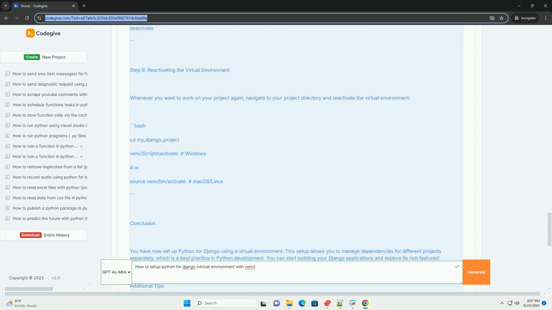Conclusion. You have now set up Python for Django using a virtual environment. This setup allows you to manage dependencies for different projects separately, which is a best practice in Python development. You can start building your Django applications and explore its rich features.